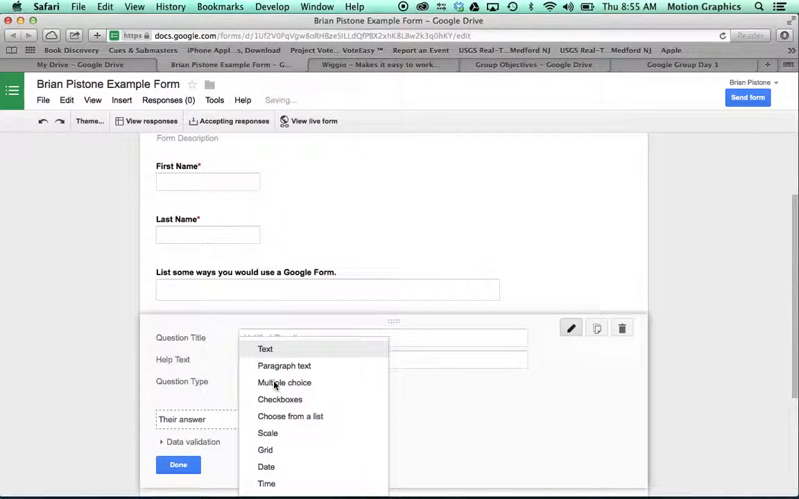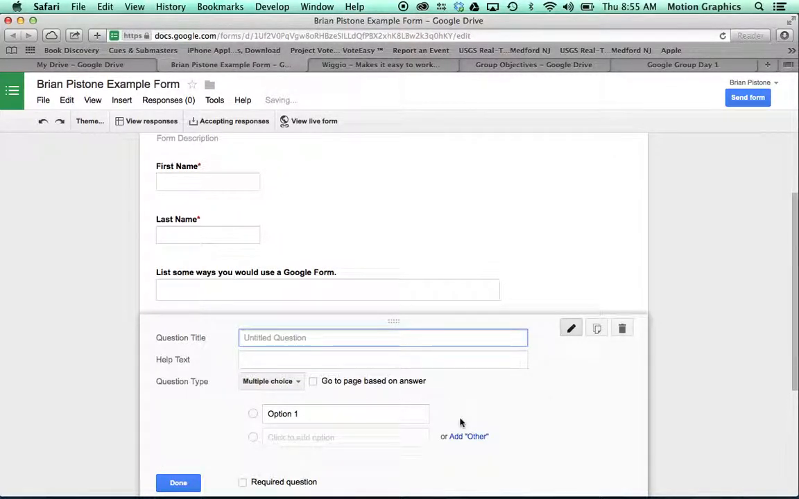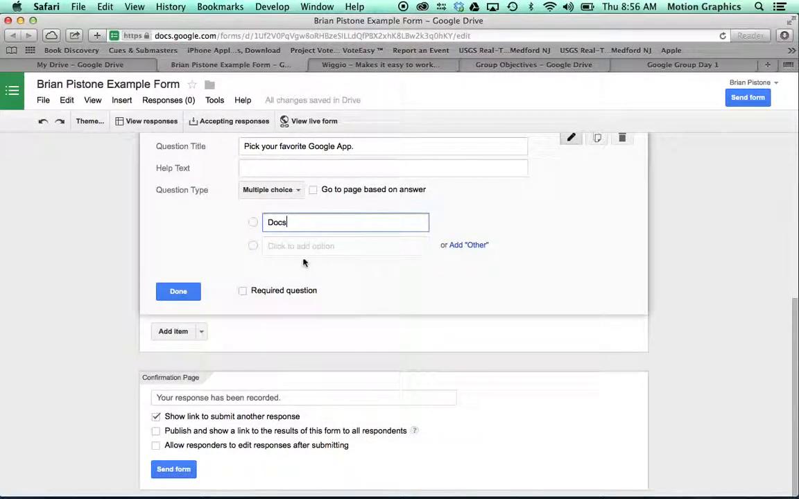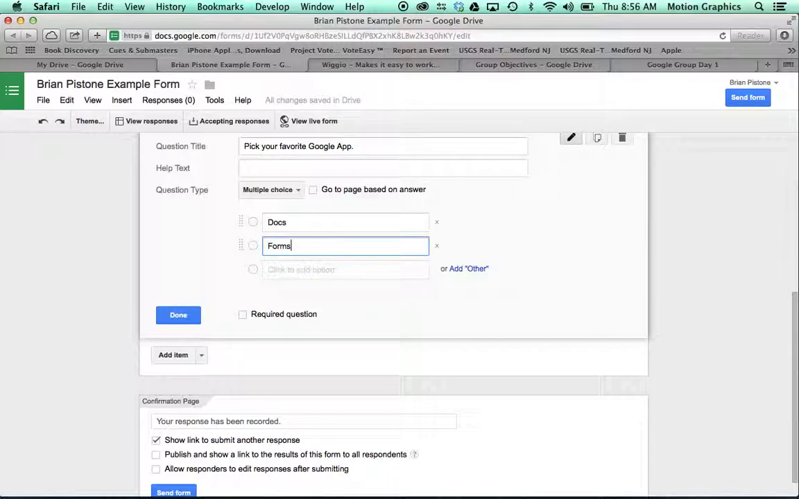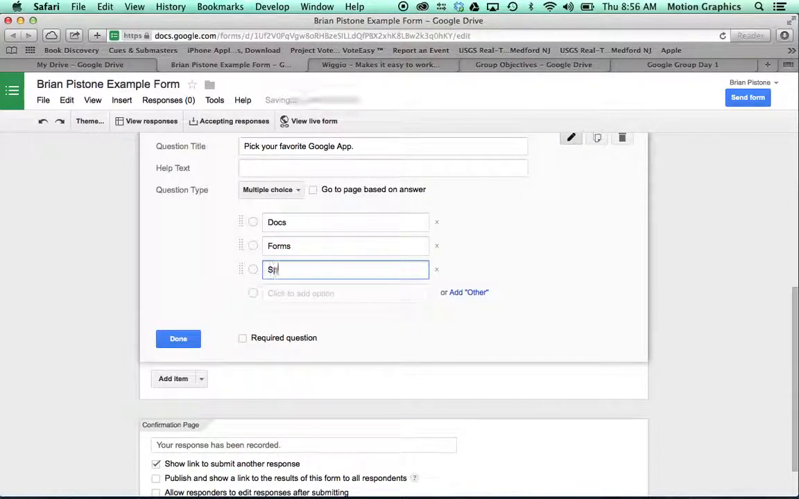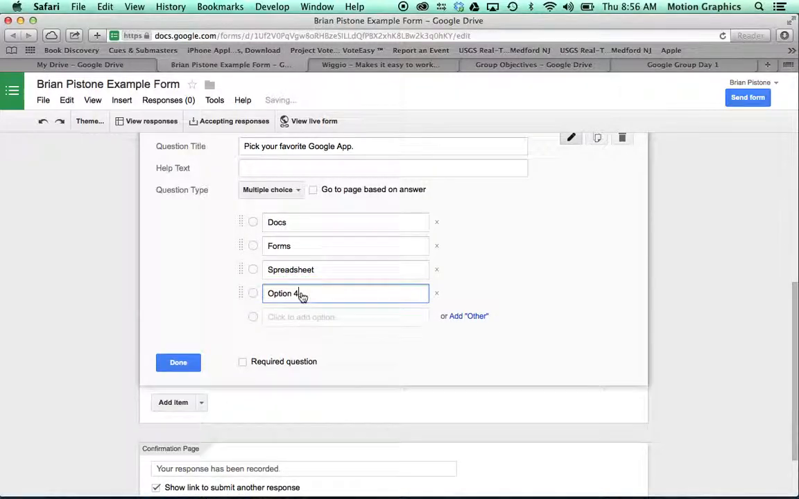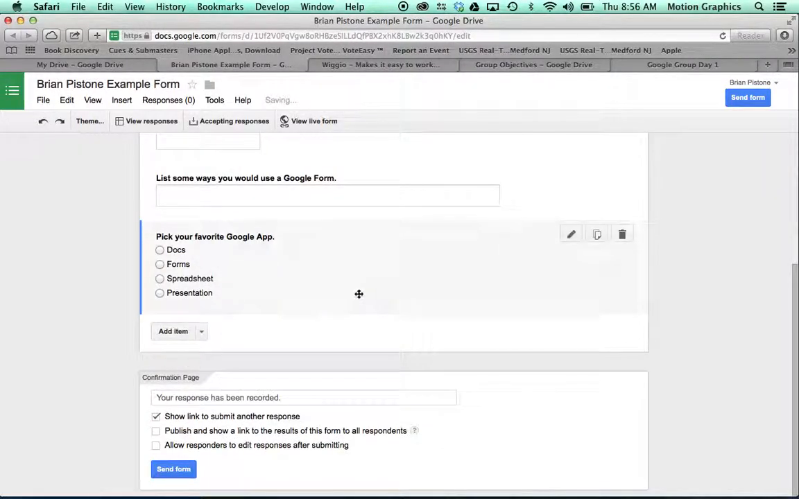We'll add a multiple choice, and we could say for the question, pick your favorite Google app, and we're going to say Docs and Forms and Spreadsheet and we'll call this one Presentation, and we'll leave it like that and say okay, done.